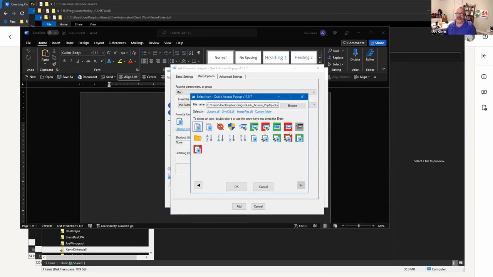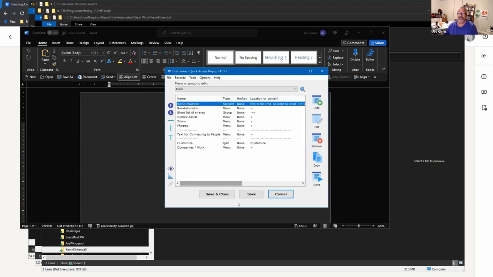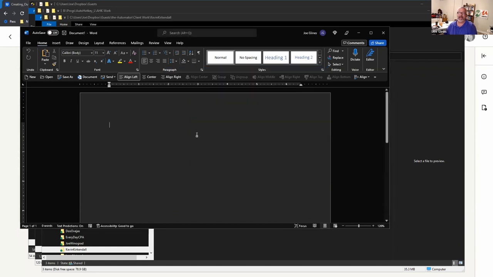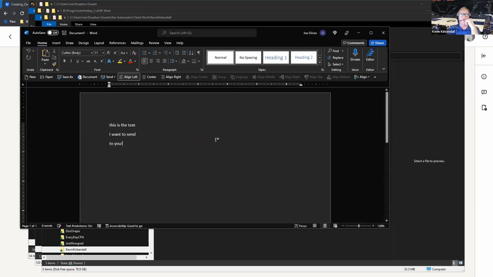Now I'm going to say, hey, I want to have a different icon, so I'm just going to pick one at random. You can look at whatever and find any icon you want, right? I could add a hotkey or a hot string, but for now, I'm just going to hit add here. I'm going to hit save. I'm not even going to close, just because it might confuse you a little. So now when I click this, see this Kevin example? I can click it. And it dumps it there, right?